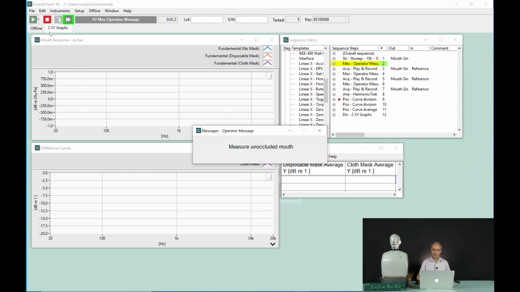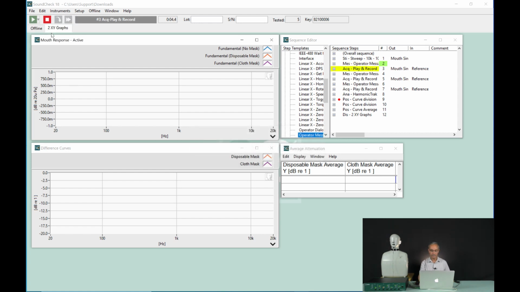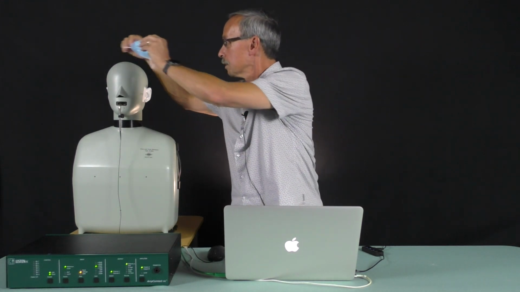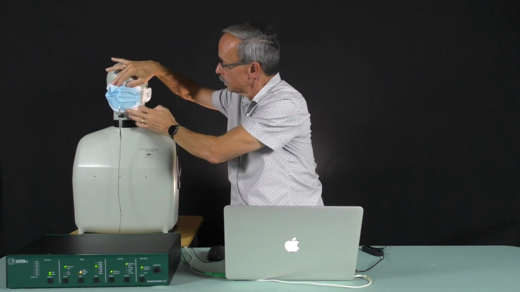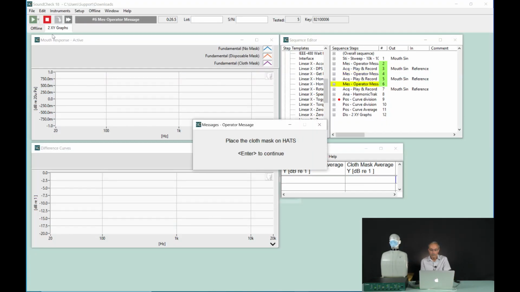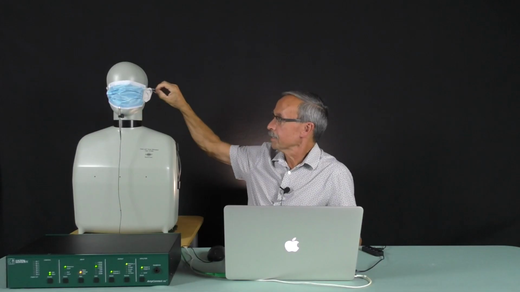So I'm prompted to measure the unoccluded mouth. That's easy enough. And now I'm going to place the disposable mask on the hats. And the cloth mask.